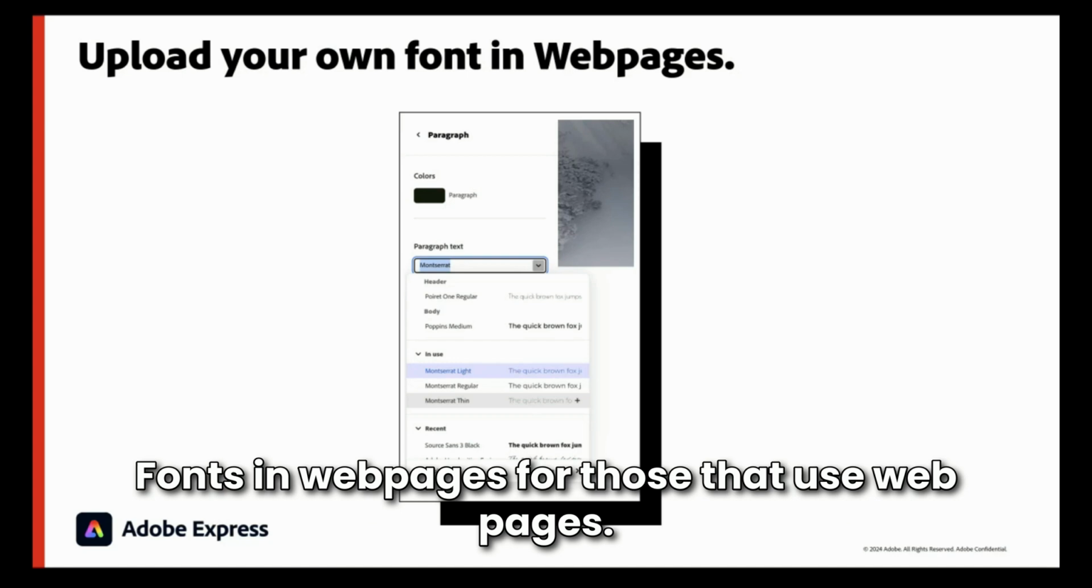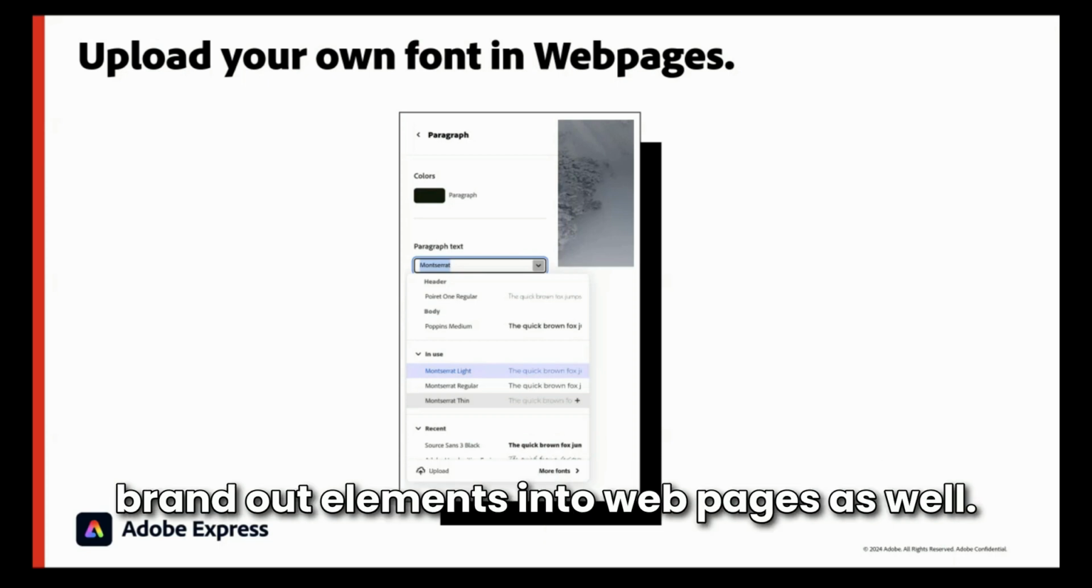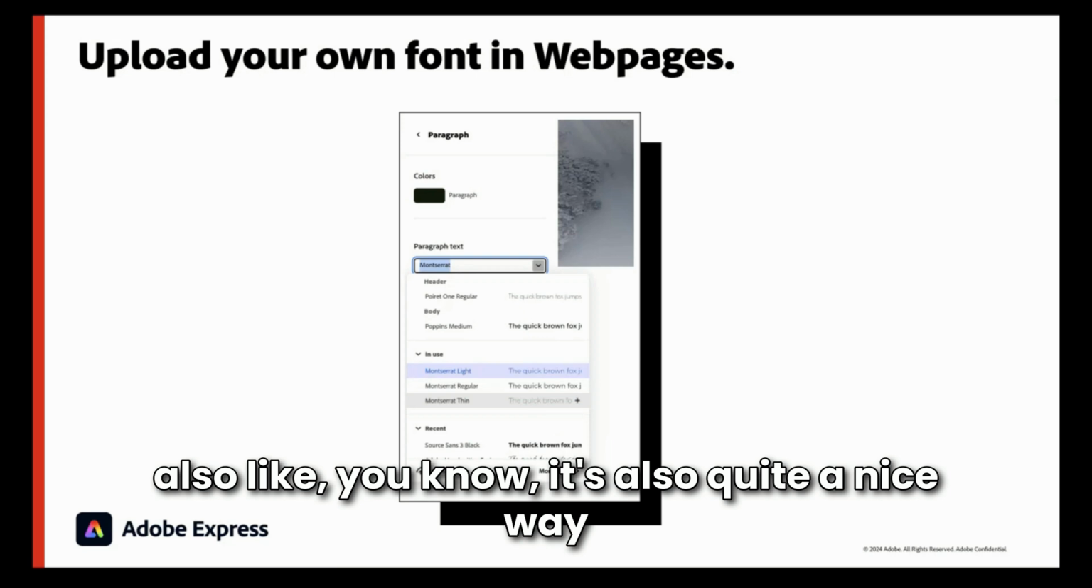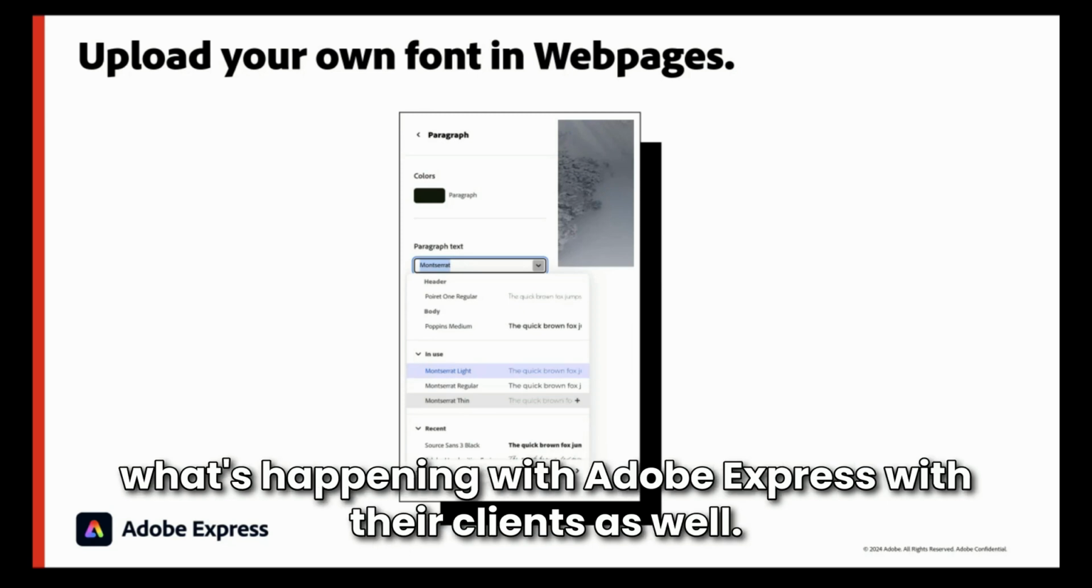So, fonts in web pages, for those that use web pages, we're continuing to improve it and bring the brand elements into web pages as well. I find them really useful for things like internal comms. It's also quite a nice way that a few of our team members share updates around what's happening with Adobe Express with their clients as well.